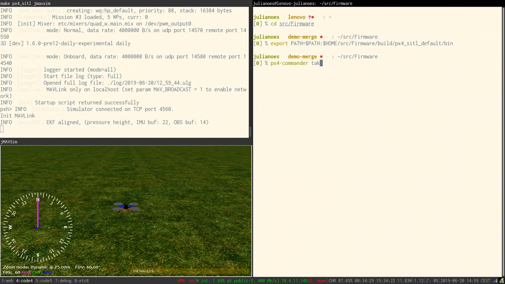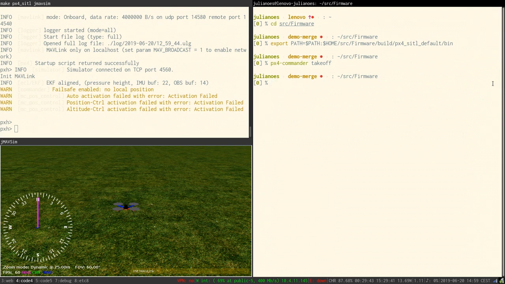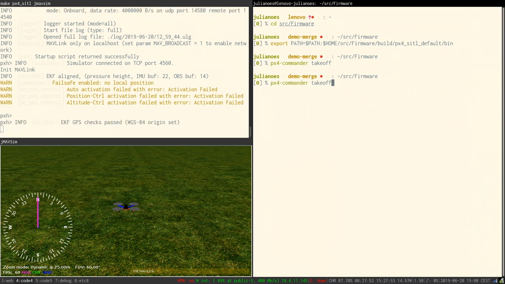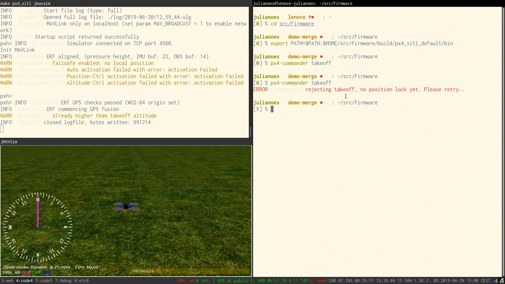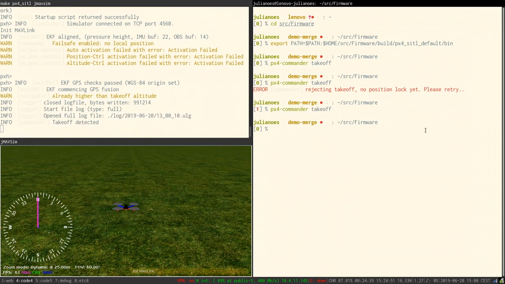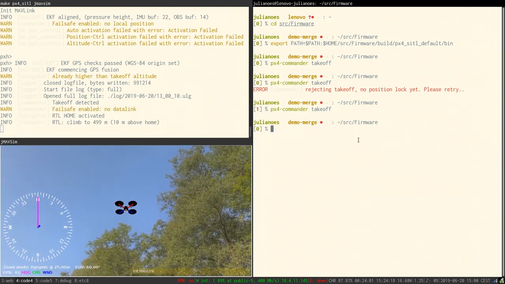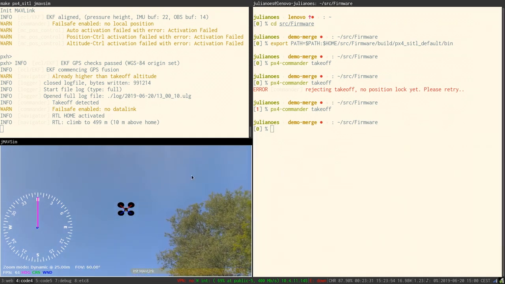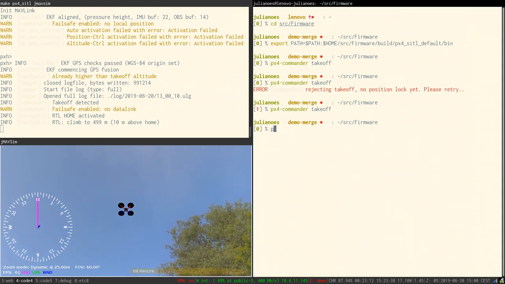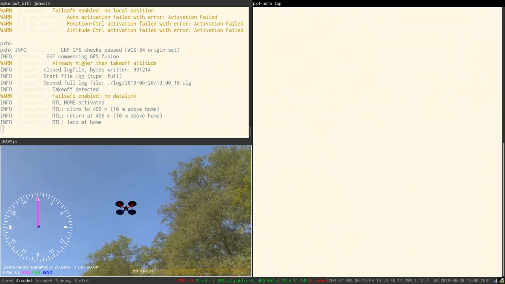Okay. Commander takeoff. Oh, I was too early. Yeah, I've seen that one before. Here we go. Cool. And just to show the pause thing from before, I can just go pause and continue again. And now I want to do some inspections. I'm going to do uorb top, so in this case, px4-uorb top.